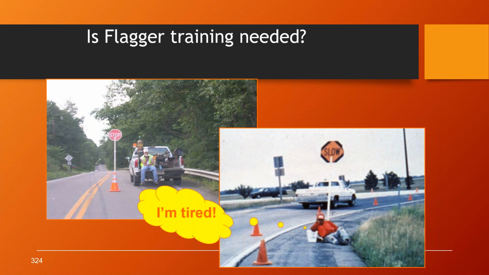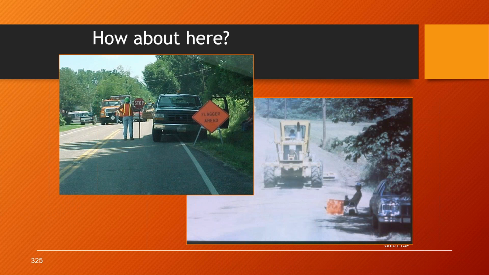The manual says every 2 hours at the most, but that must be if you really dislike the guy, to make him go 2 hours in the hot sun. Let's give our flaggers a break and maybe some water and stuff.